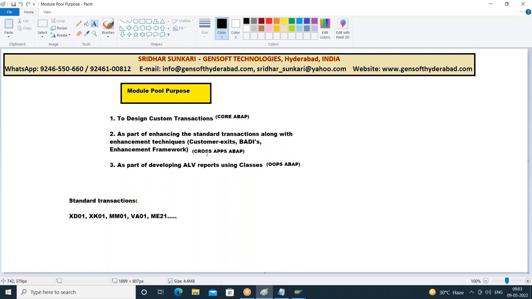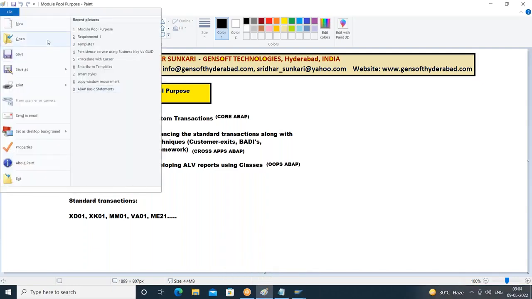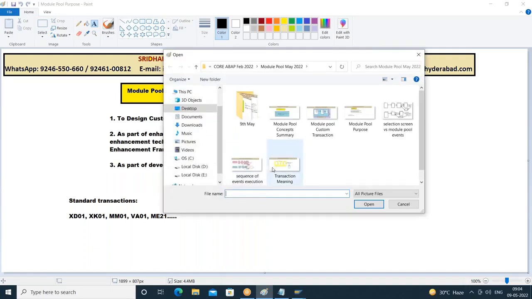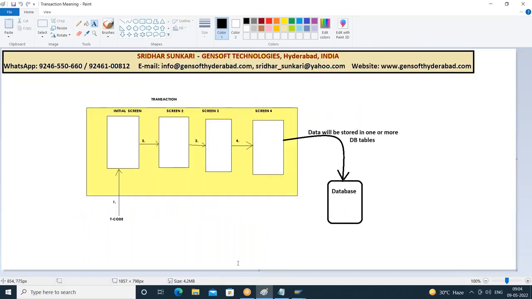Okay, right. So any questions are there? Please stop me. So let us focus on how to design this particular custom transaction. First of all, what is the meaning of a transaction? We know already. A transaction can be associated with one or more screens. We have to navigate between each screen, and in each screen we'll capture some data. Whatever data we capture across the screens should go and sit in one or more tables.